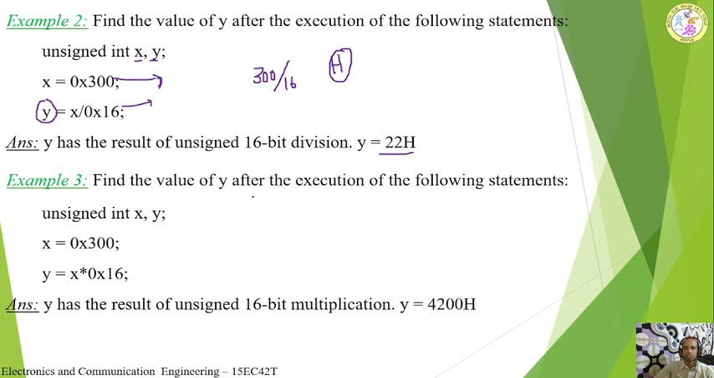Next, example 3. Find the value of y after the execution of the following statement. Unsigned int x, y. x is equal to 300H, that is 0x300, and y is equal to x multiplied by 0x16. That is, we are doing 300H multiplied by 16H. If you do the multiplication, the result is 4200H in hexadecimal. So keep your calculator in hexadecimal mode, then multiply 300 with 16, and you are going to get 4200H.